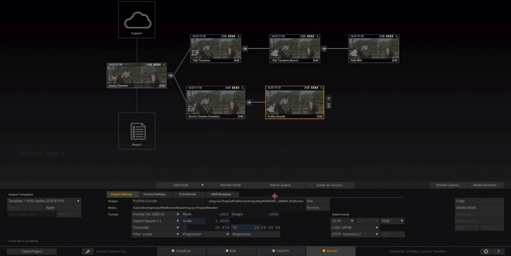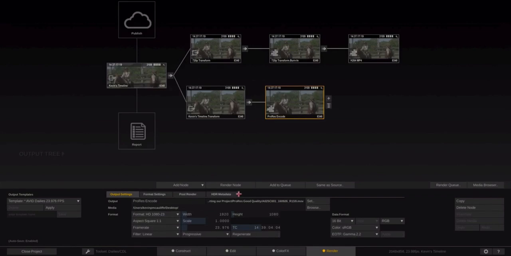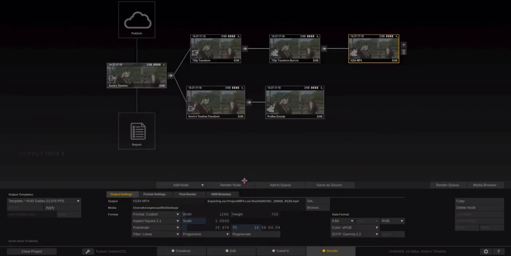Now instead of having it go to the users folder, I'm going to have it go to my desktop. I love having everything on my desktop. This is fine. Let's set that one to the desktop. Let's set this one to the desktop. Where is my desktop? There we go. Perfect. Select. Let's now take this node and we're going to add it to the render queue.